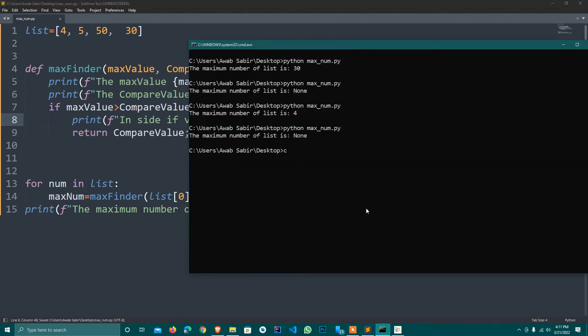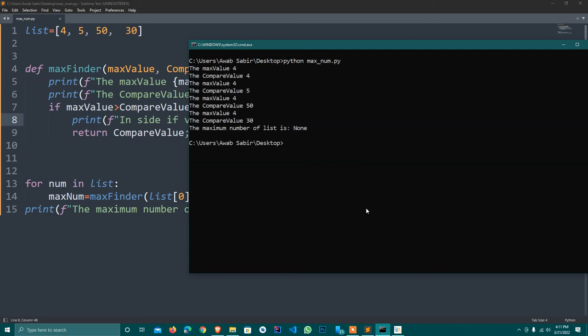Let me re-execute it. CLS. Okay, the maximum value is 4 and compare value is 4. Okay, it will return nothing. Second, the maximum value is 4 and the compare value is 5. So it has to return 5, but it returns nothing. And the compare value is 5. So the compare value is 30. Okay, so it will have to return compare value.